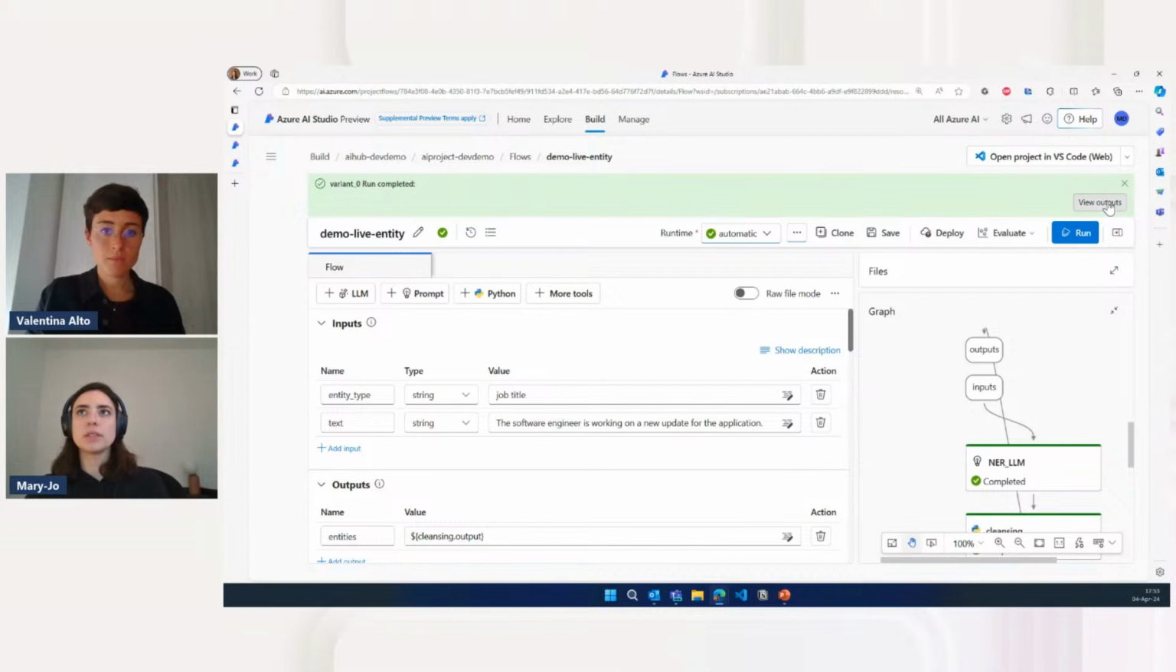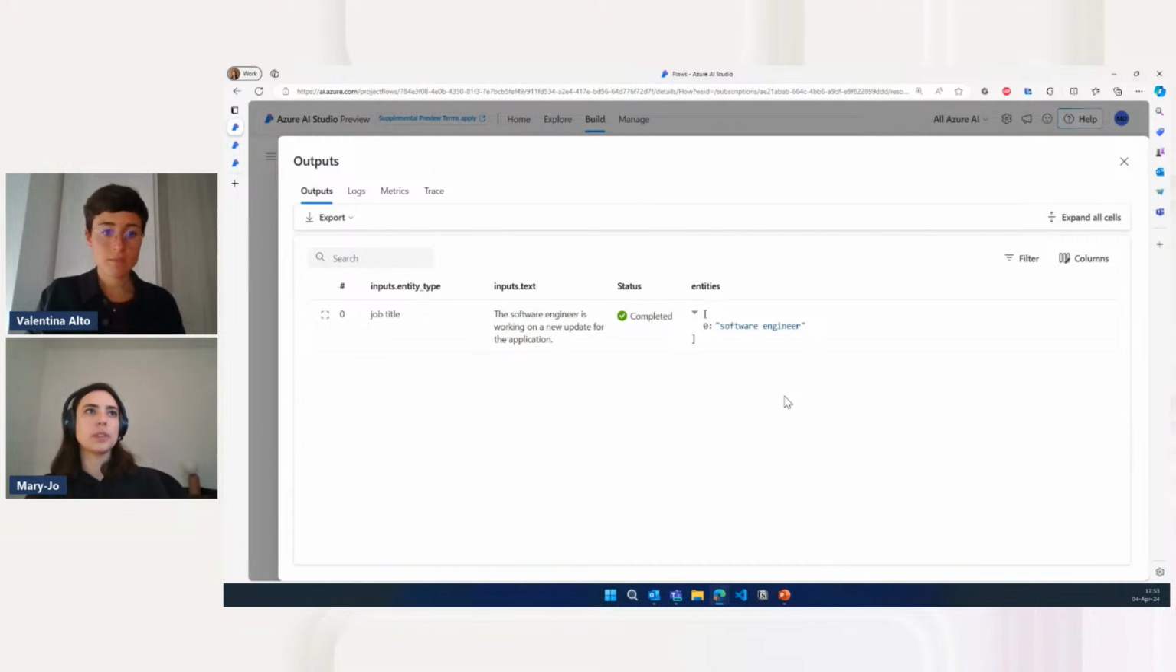But to finish this off, now that it has run, we can look at the output. Here you can see we have our inputs entity type, that was the job title. We have the inputs text, the default text that I added. And you can see that the extracted entities is then software engineer. So again, if I want to test a flow with different data, I could just change that default value for the text, or I could upload a test data set in an evaluation flow and then run this flow multiple times with different inputs, to get a list of the outputs as well and compare and see how they perform.